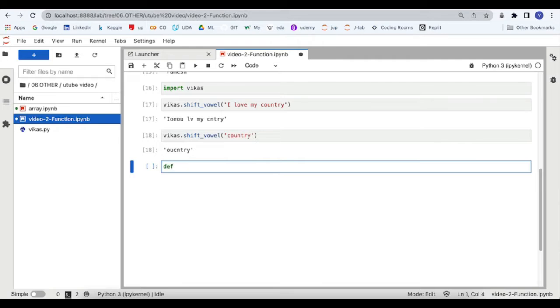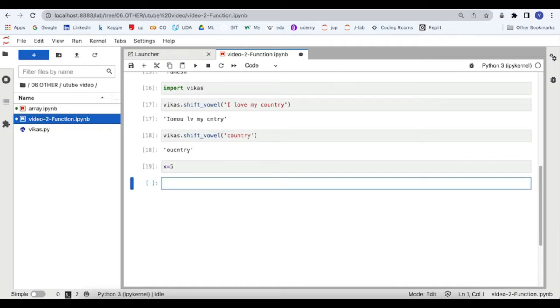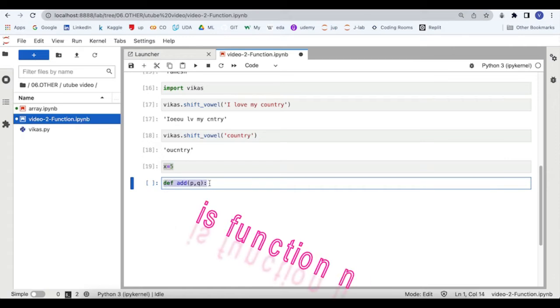Suppose I create a very small function. Before that, I will just do one thing, just to show you. I will give the name of the variable x equal to 5. Now I will create a function. Suppose I create add, and I pass two arguments p and q. And then I have to press enter. This is how we make the function.